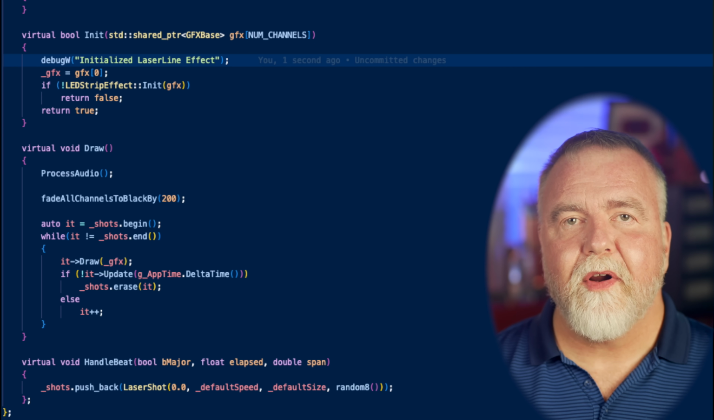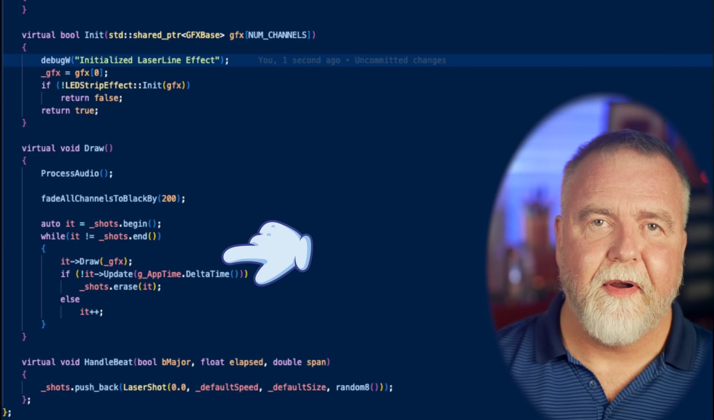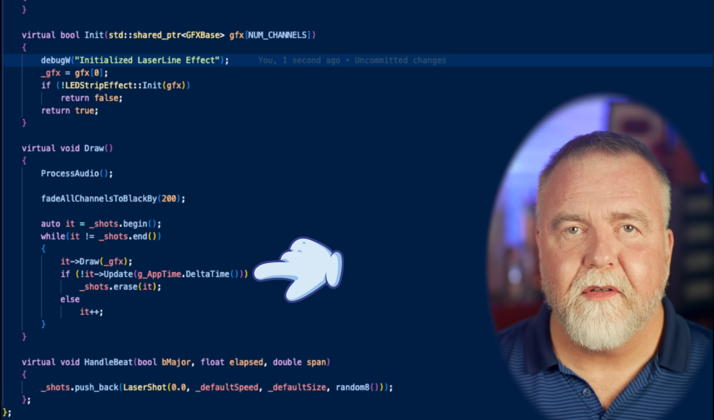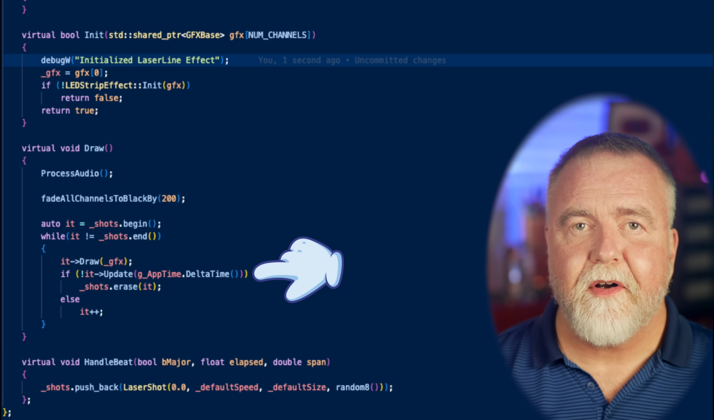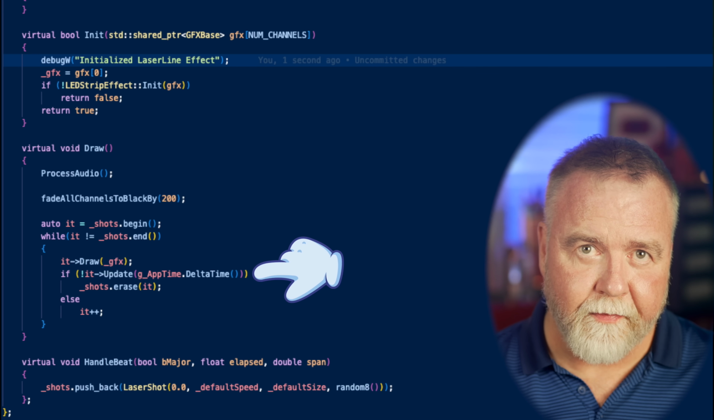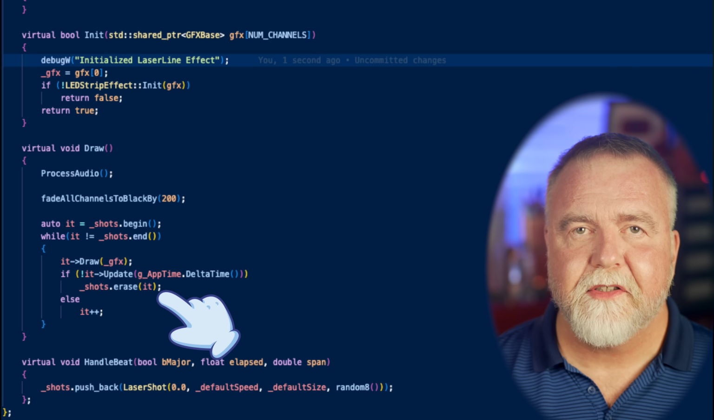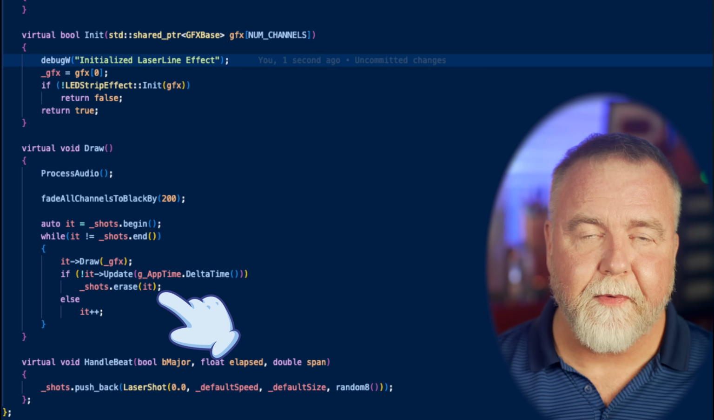We then walk the array of shot objects and call each of their draw methods, which we'll look at in just a moment. Next, we call its update function, which will move the shot and return a value of false when the shot has gone off the end of the strip. When that happens, we erase the shot from the list. That way our array can hold any number of active shots, but they expire as soon as they hit the end of the strip and then clean themselves up automatically.